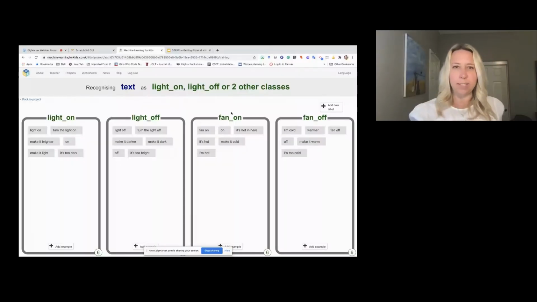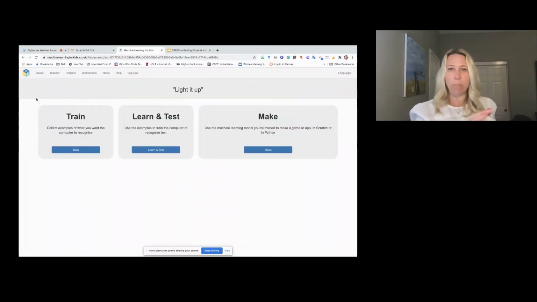So here I am. I've created these labels. I've put in my examples, and I'm ready to move on to the next step in my project. So I'm going to go back to project, and now I'm back to this original screen. I've already collected examples of what I want the computer to recognize. And so now I'm going to learn and test.